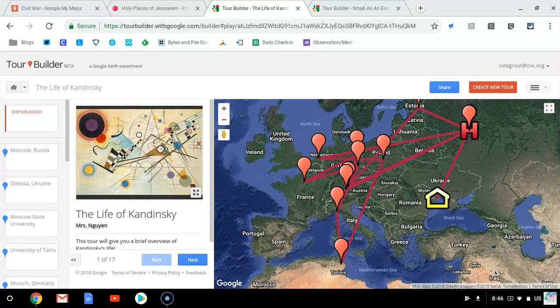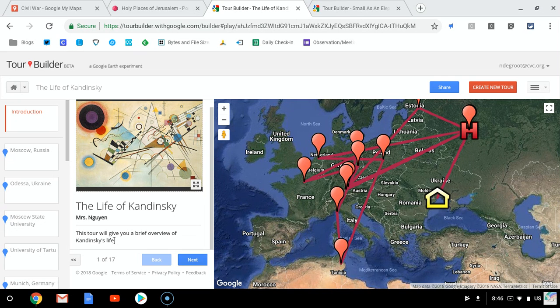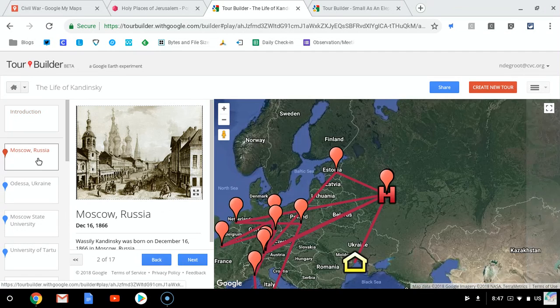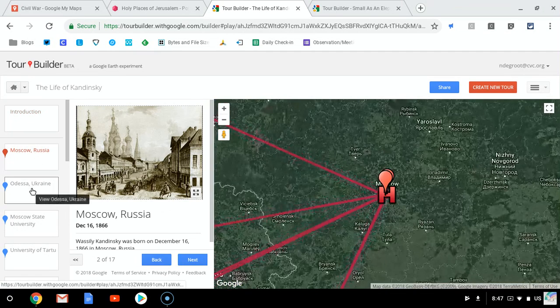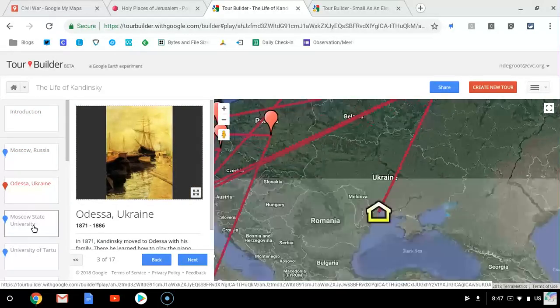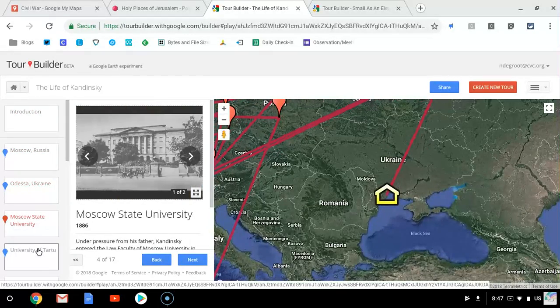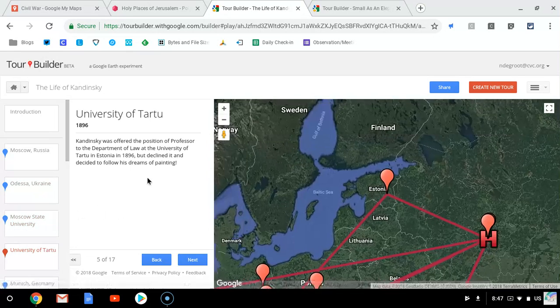With this, you can add pictures as well as YouTube videos. You have the option of giving a title and a brief overview as well. In this one you can hyperlink text, so you can add in different resources. I'll go through right here, and it'll zoom in on this place. You can go to the next location, the next location, and the next location.